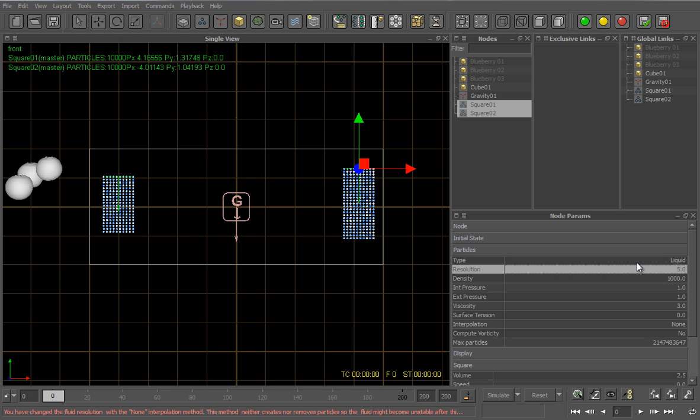The next parameter is density. A fluid's density strongly depends on its composition. Pure water has a density of 1,000 kilograms per cubic meter. Milk, on the other hand, is a blend of water and tiny drops of fat, a so-called emulsion. A density value of around 1,200 should be okay here. The higher density value will also help to create a more sluggish look.